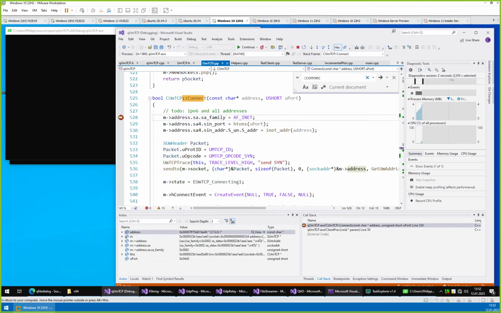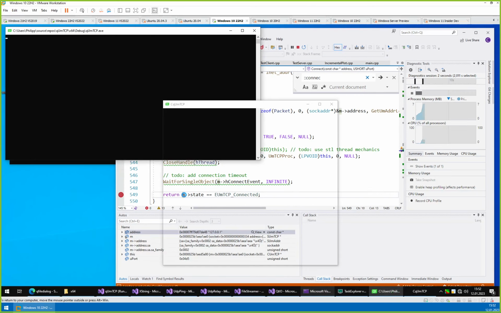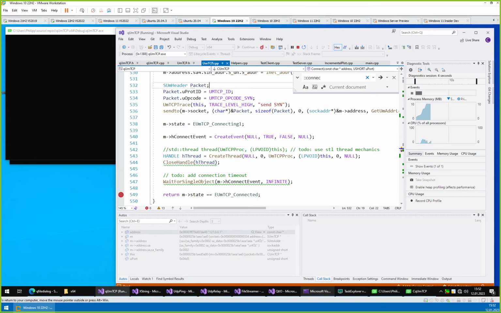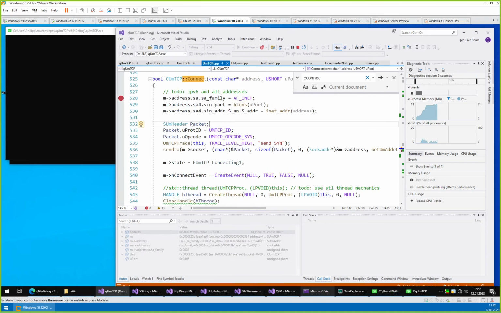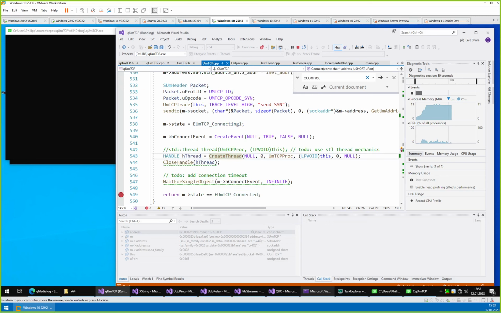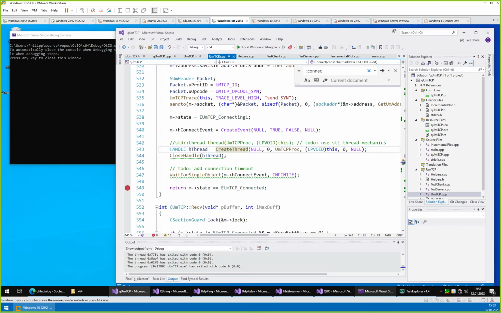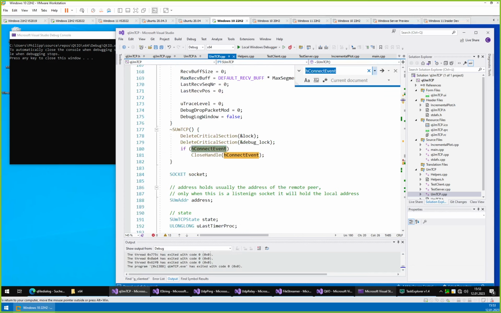Okay, so it tries to connect. That should end up with a success, but it does not. Okay, so we are waiting here for the connection to connect, and it does not connect. It never notifies the connection. That is not great. Connect event.